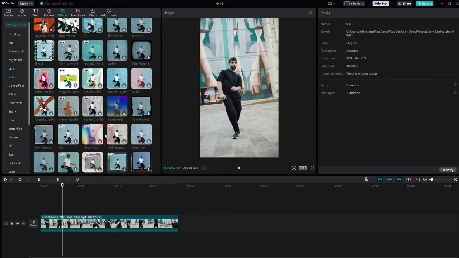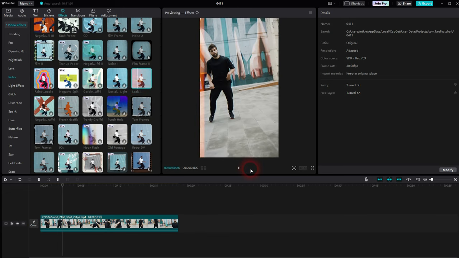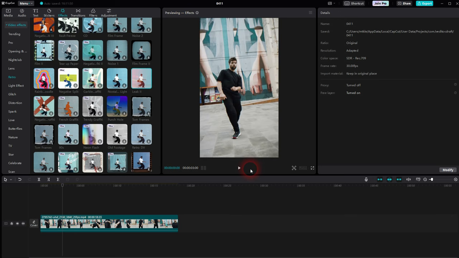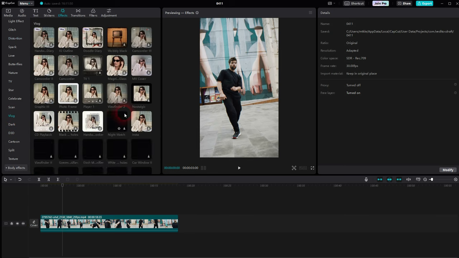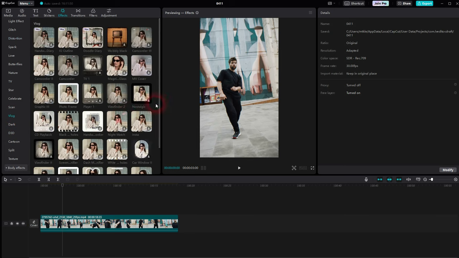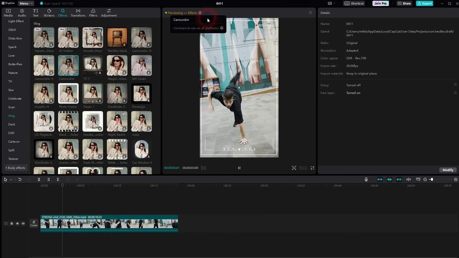Some are also more, you could say, overlays, for example, these retro effects. And I believe under vlog, there were a couple that are more overlays. Let me check. Like TV effects and camcorder effects. So this gives you just a simple graphic as an overlay.